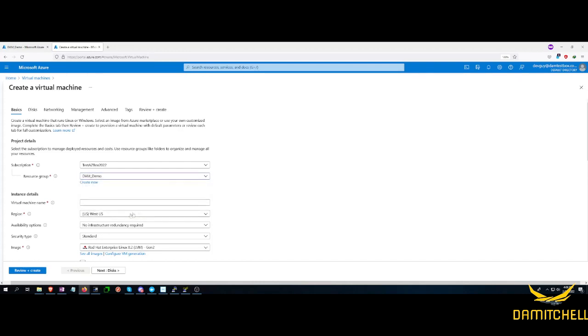Then we're going to give our virtual machine a name. Once again, sticking to naming conventions, I always name my machine VM, and we're going to call it Linux lab.